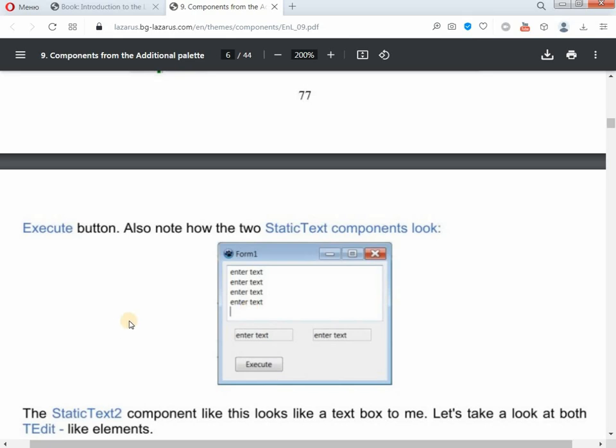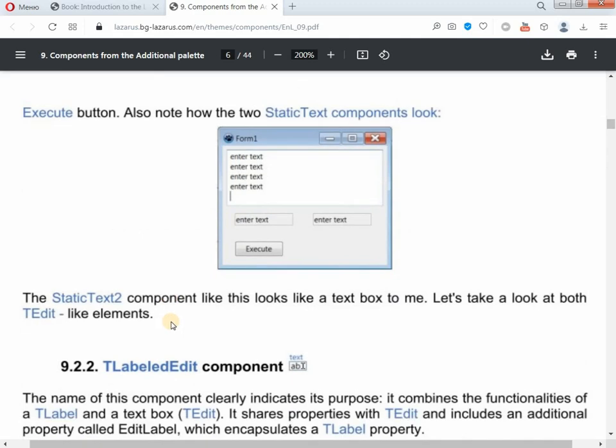Here you see the component StaticText2, so it looks like a text box to me.